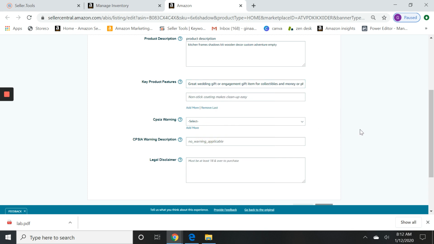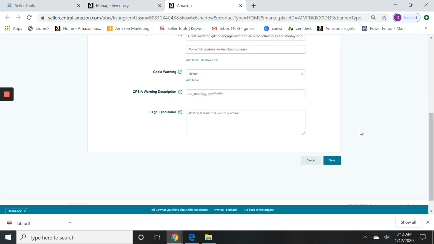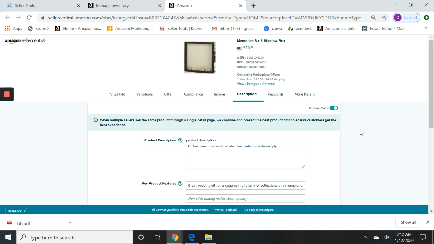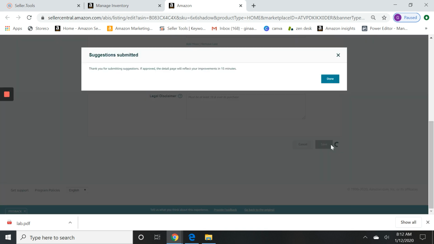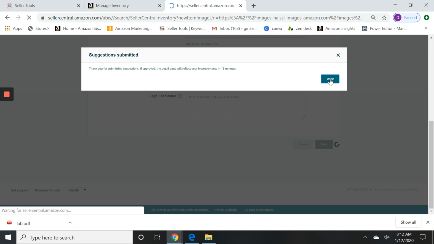All right, so yours is going to be, of course, much more beautiful than this, but this is what we're going to do. It's a Memories 6x6 shadow box. Of course, this title is going to be changed because we're changing it. And then we're going to go ahead and save it in Seller Central. This is our version. Of course, it takes 15 minutes to see it. I usually like to wait a half an hour just to be absolutely sure that Amazon gets all my new keywords and all of that.